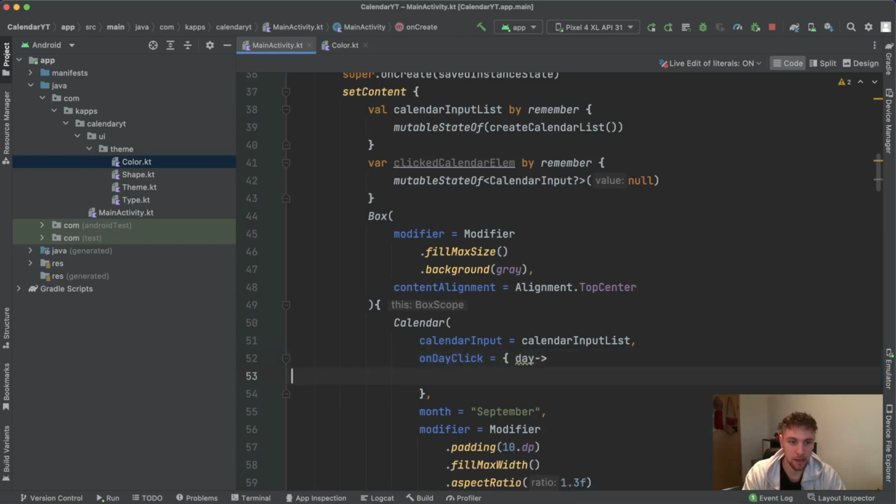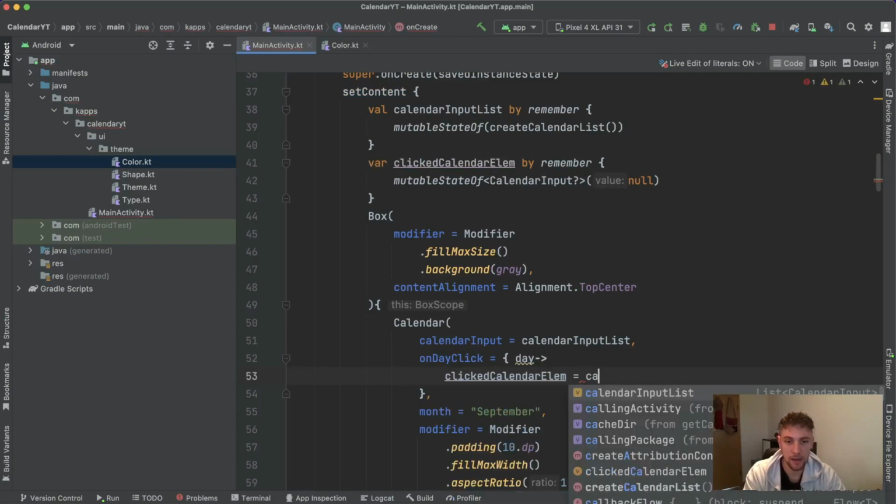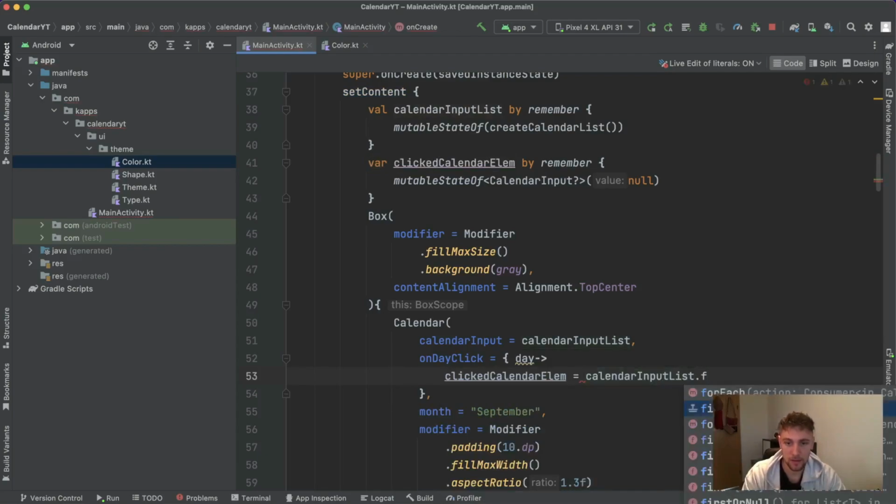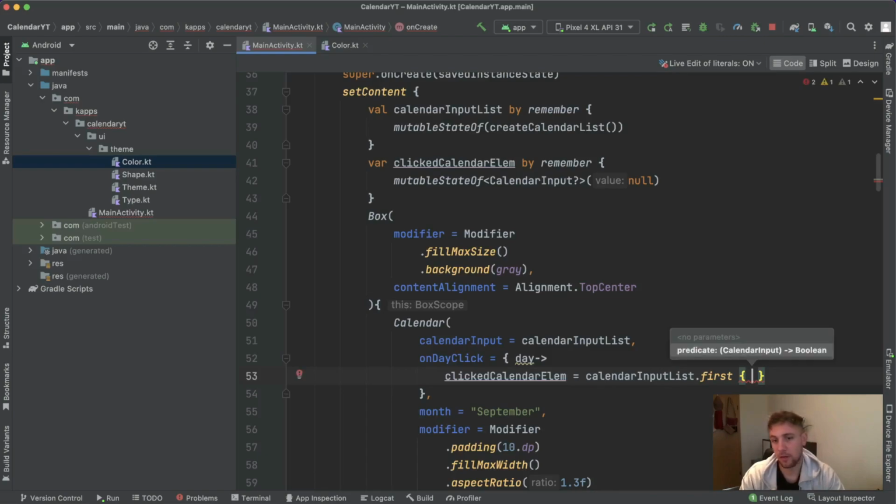We can name this day and set our clicked element of the calendar. Clicked calendar element is equal to calendarInputList.first. And this first will just return the first element which matches the given predicate. So it.day is equal to day.